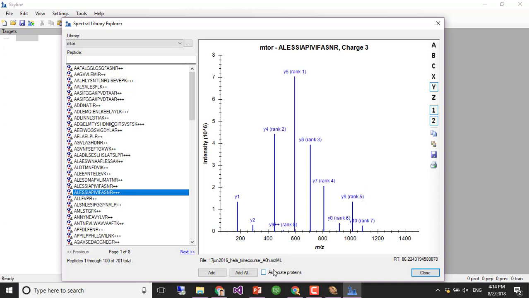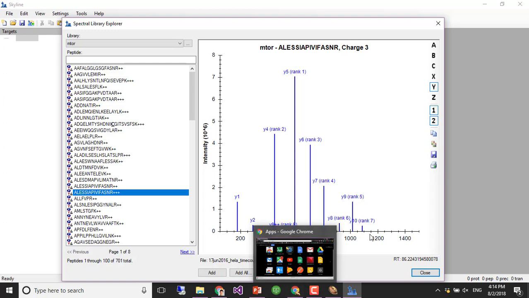So once again, just like before, we're going to click on associate proteins, because we want to link all these peptides up to proteins.